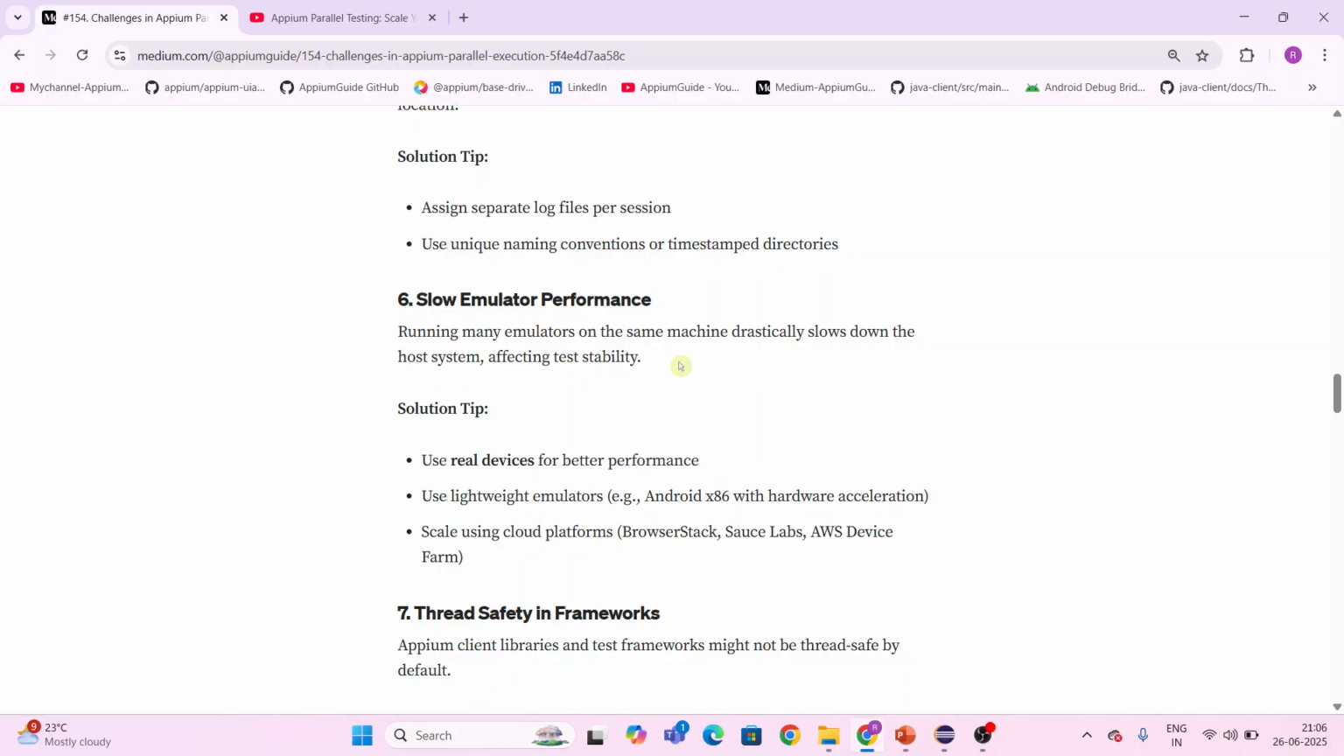So what is the solution for this one? Use real devices for better performance, or use lightweight emulators, or use a cloud platform. Cloud devices are better to use because we do not face performance issues there.